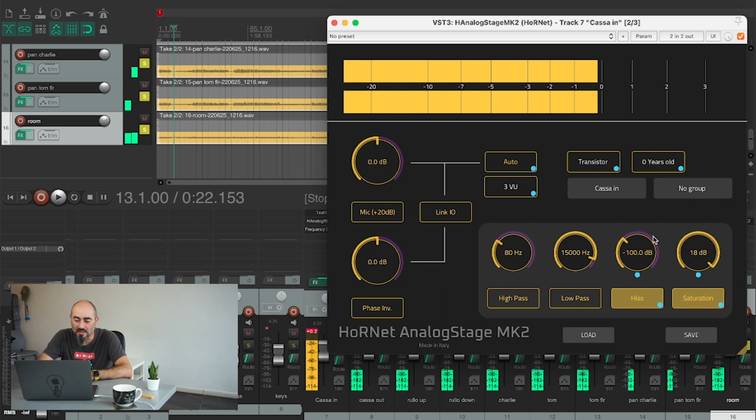And then we have the hiss level that was not present in the previous version. By default it is negative 100 decibels, but you can of course increase it. You see in the view meters, or in Reaper's view meters down below, that it's increasing, and you can decrease it of course if it's too much, or turn it off altogether.